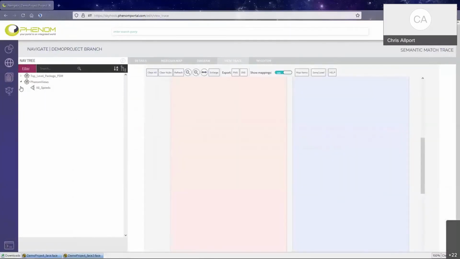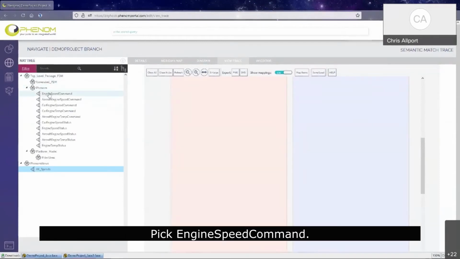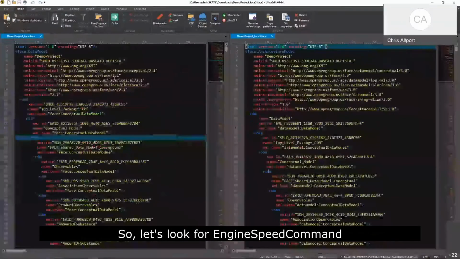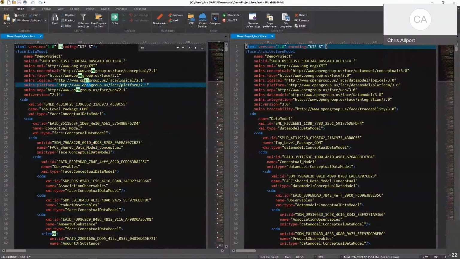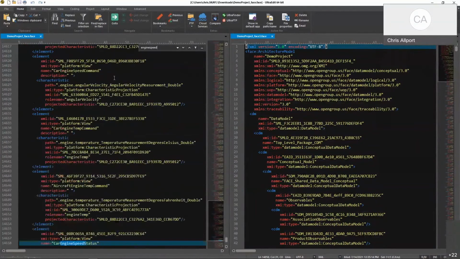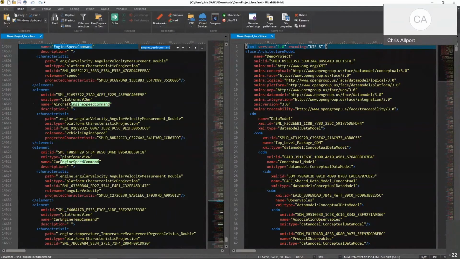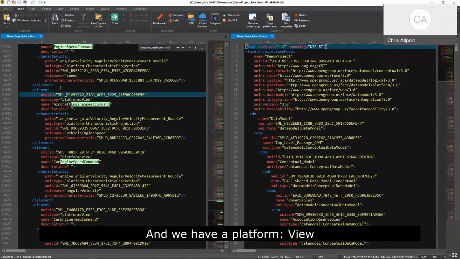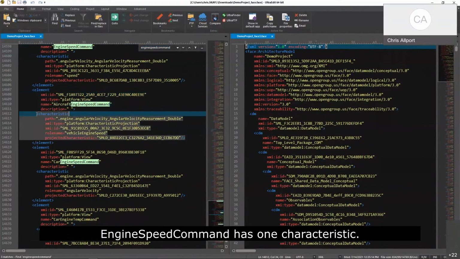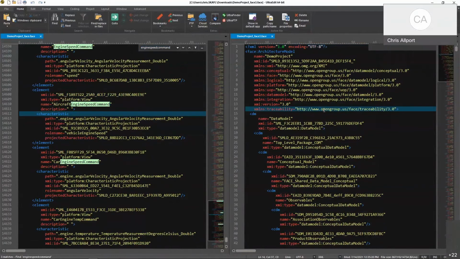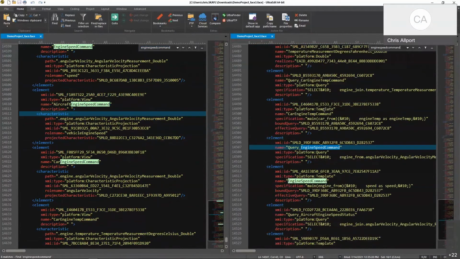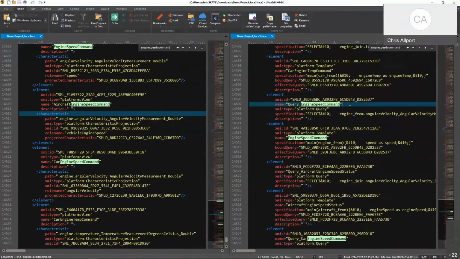Let's see. Choose a simpler view. Engine speed. So let's look for engine speed command. Okay. And we have a platform view. Engine speed command, it has 1 characteristic. So let's look for that over here. Okay. We have a query.